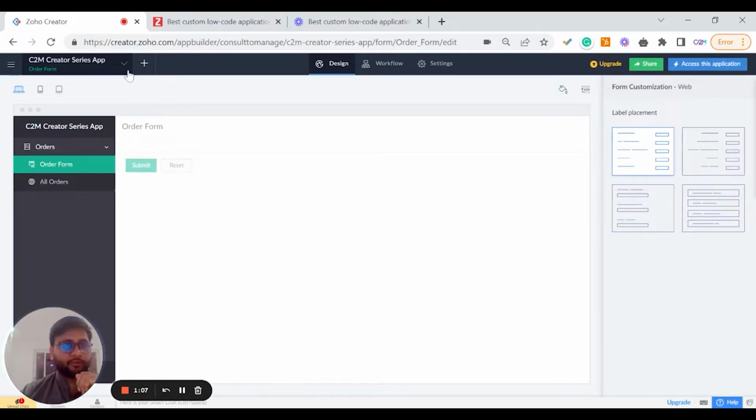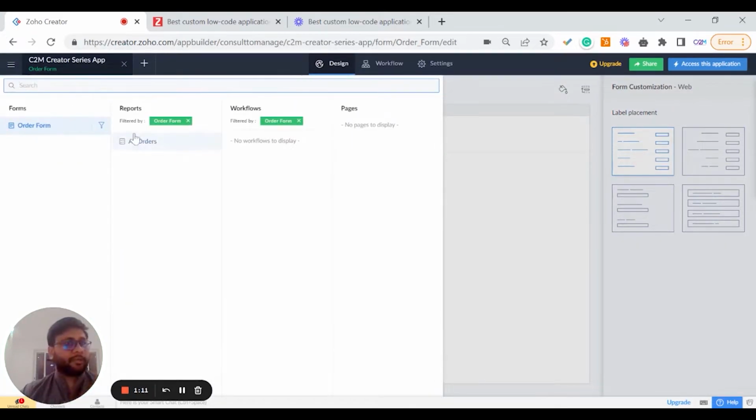So first of all, let's go to the main search bar. This is the most important part in the whole application. It is a sort of folder management, or accessibility to everything that is available in Creator.